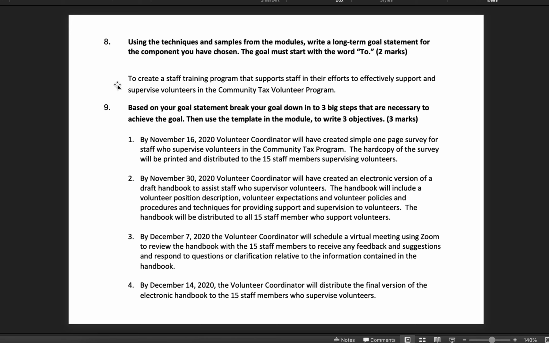We do explain how to write goals, and we have a very specific technique. You'll notice your goal statement should start with the word "to." This is a very broad, all-encompassing kind of statement. And they have literally just said, "to create a staff training program that supports staff in their efforts to effectively support and supervise volunteers in the community tax program." Great program goal. However, as we all know, a goal is just a big, broad statement.